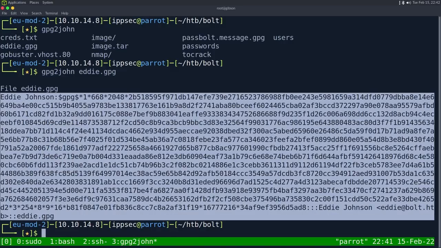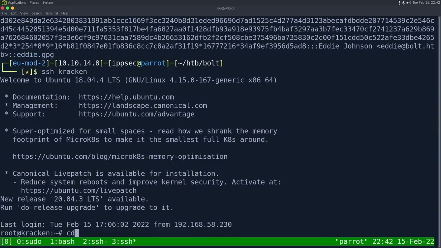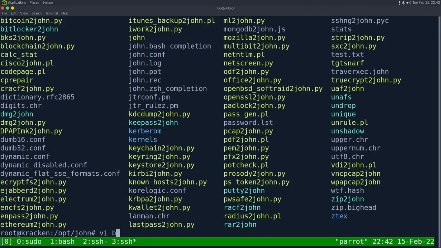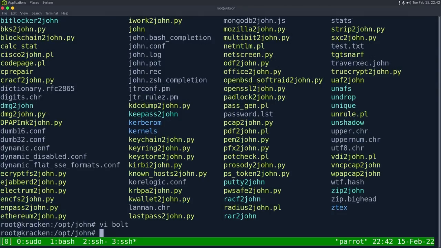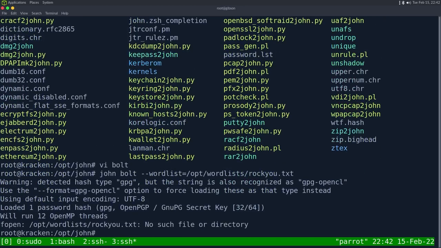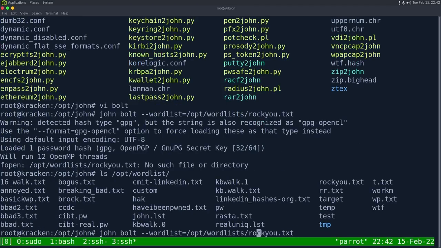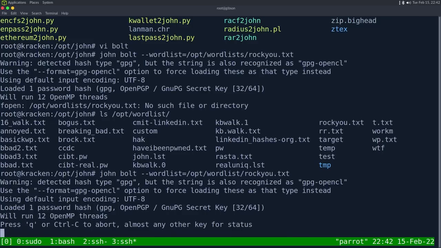And copy this. Go over to my cracking box. CD opt John. I'm going to call this bolt. Paste this. John bolt dash dash wordlist equals opt wordlist rockyou.txt. So we're going to try to crack this. And did it already crack? Oh, no file found. ls opt wordlist, not plural. There we go. And this could take a little while to crack.